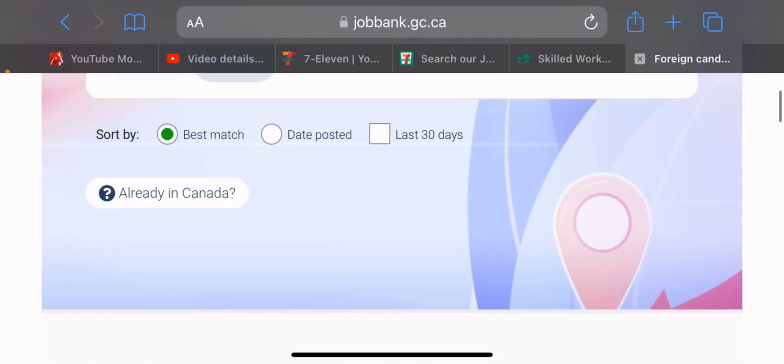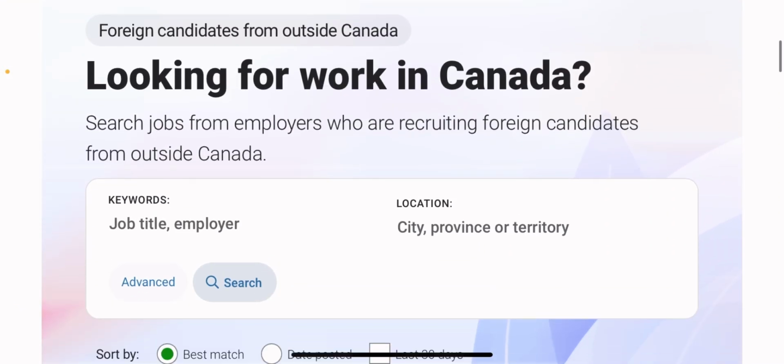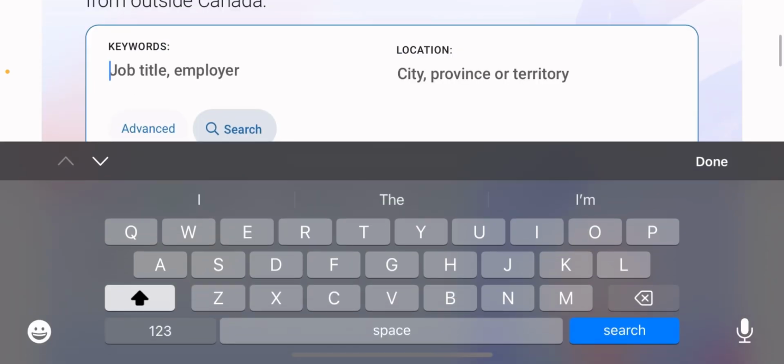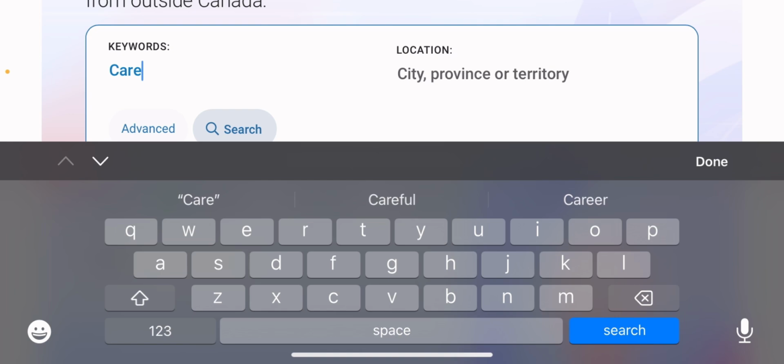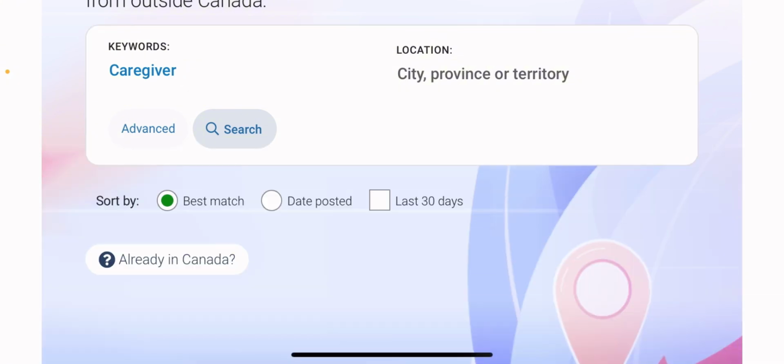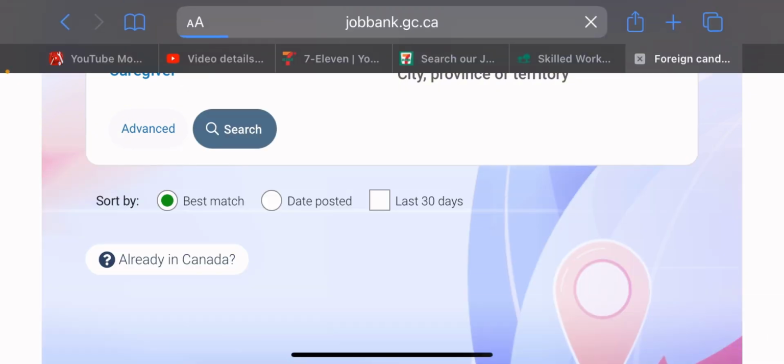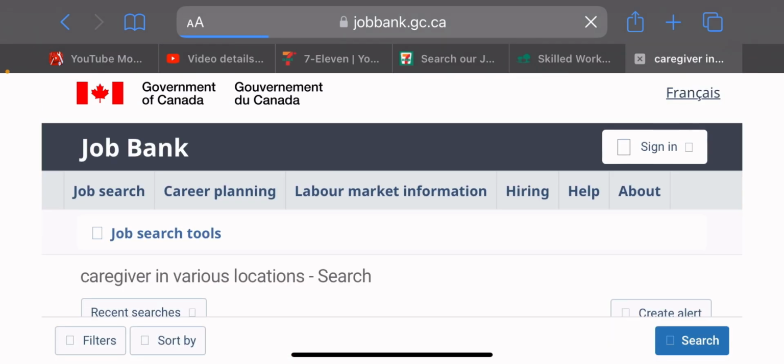So the next thing you want to do now is, in the keyword section, type in caregivers. Okay, so when you type in caregivers, in the location, please always leave the location blank, except if you're already in Canada and you want to search for a job in a particular location. That's when you should put a location. But since you're outside of Canada, please leave the location blank. Now let's see the number of jobs it is going to show.